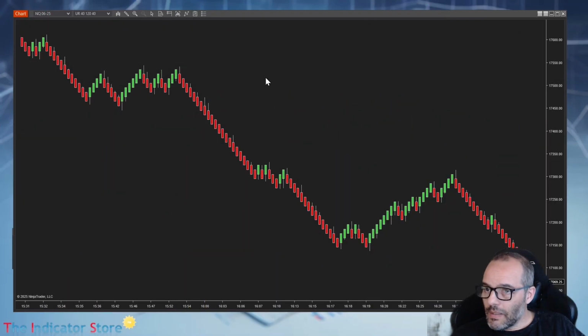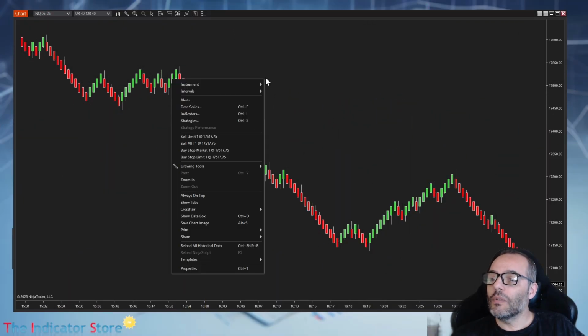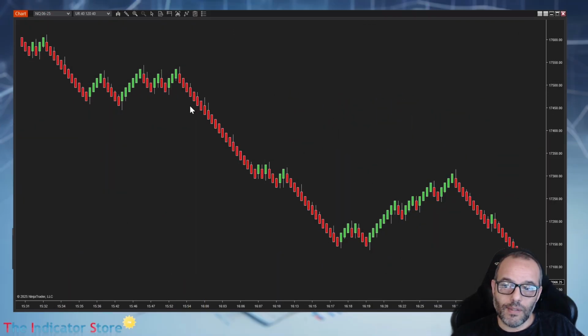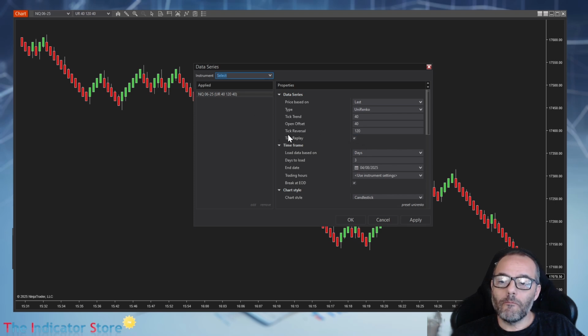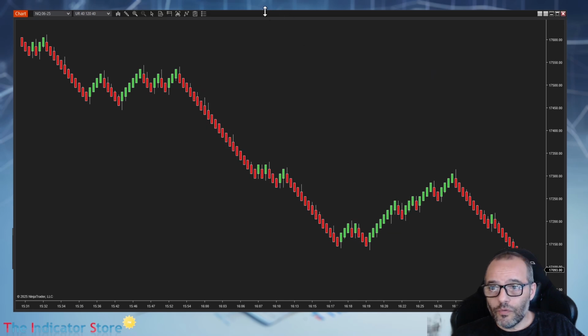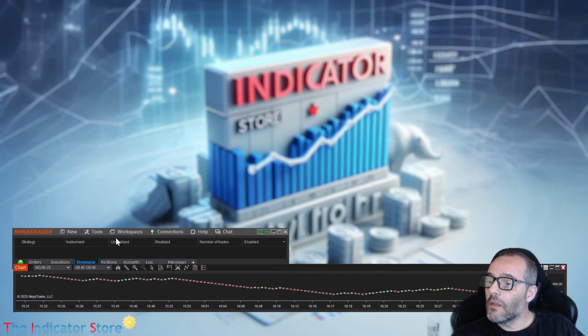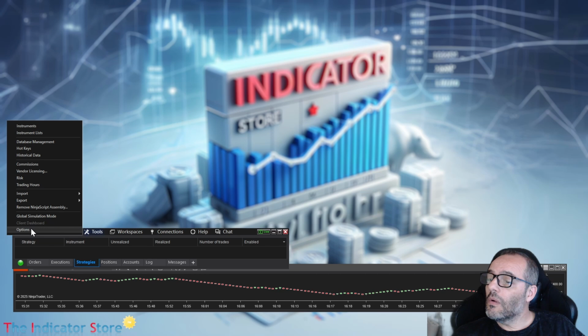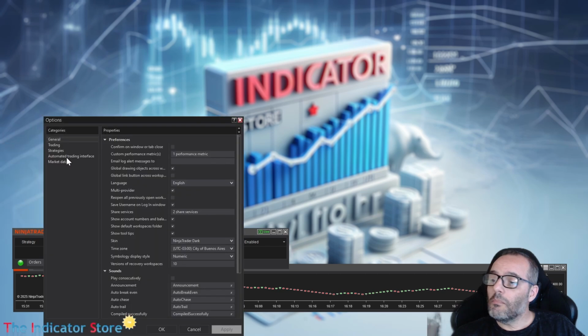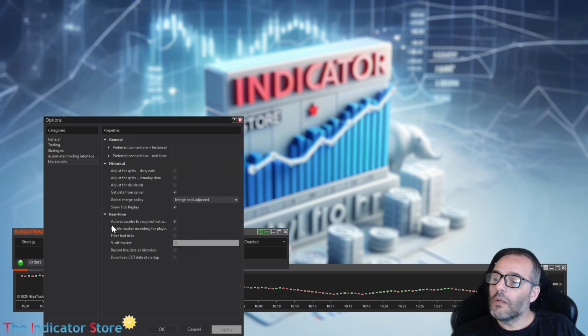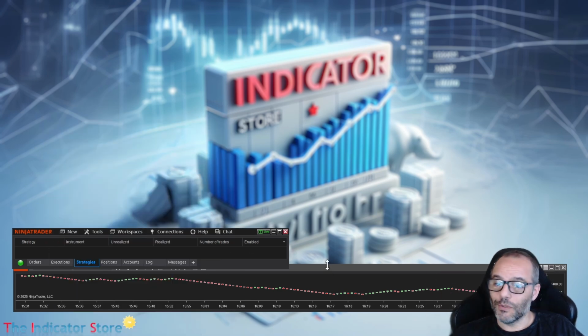Tick replay is an option that you can find on data series, this one, and if you don't see this option, you need to enable it from Tools, Options, Market Data, and Show Tick Replay. With that option you get the other option.